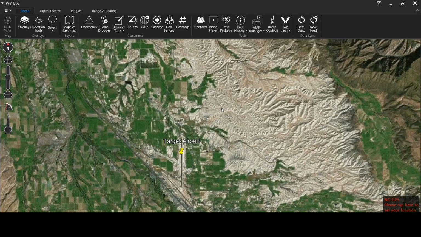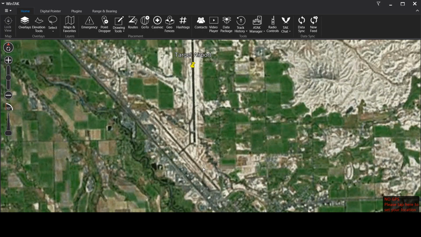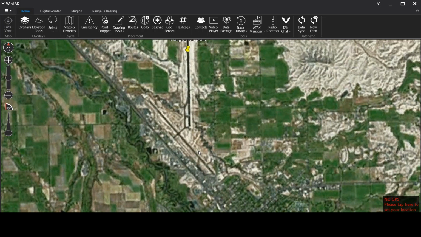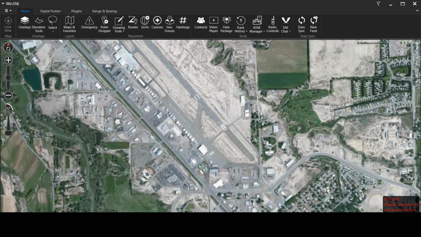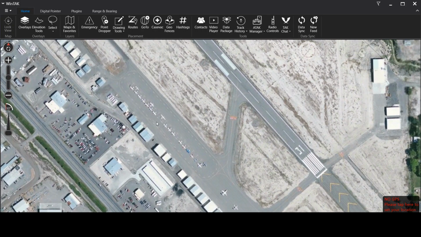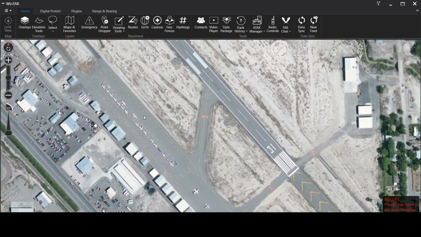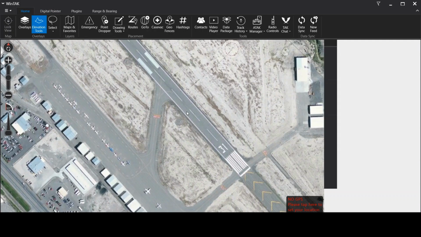To figure out what you can see from the ground, we're going to do what's called a view shed. A lot of people tend to explain the view shed a little bit wonky, but it's actually quite simple. So let me zoom in here to what I want to be able to see from far away. Let's zoom in here to the aircraft parking area. What I'm going to want to do is go to Elevation Tools. Let that load for just a second.